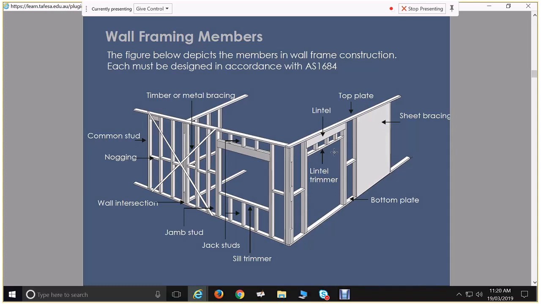Moving on, so we've got our lintels, we've got our jamb studs, and then these little ones here that are chopped off, they're called jack studs. Got our lintel trimmer happening underneath, also known as a head trimmer, and then your sill trimmer happening. Your lintel trimmer is at the top underneath the jack studs, and then your sill trimmer is down the bottom. These ones are also jack studs down the bottom.